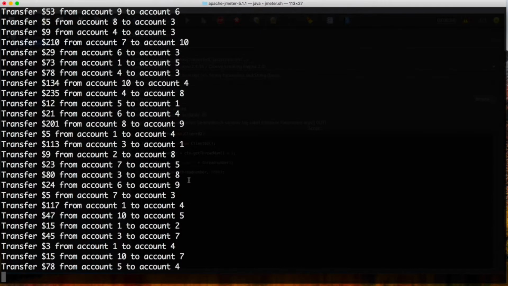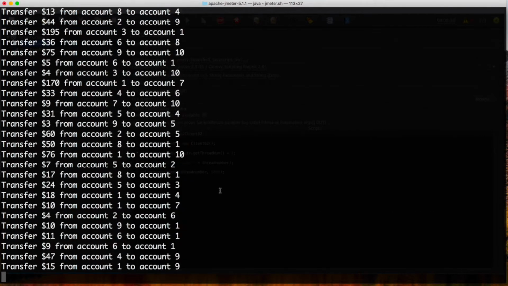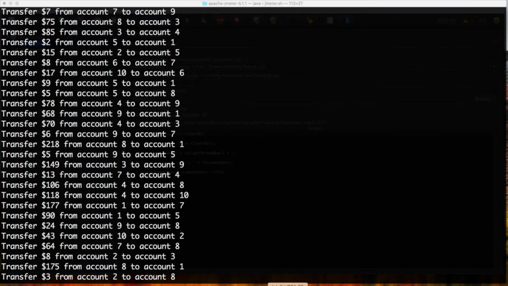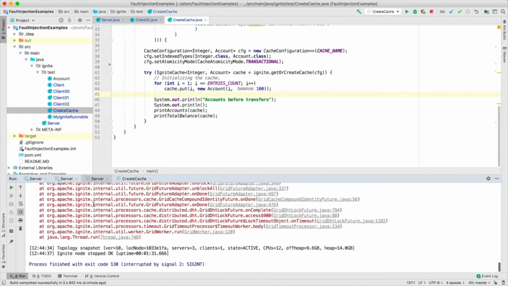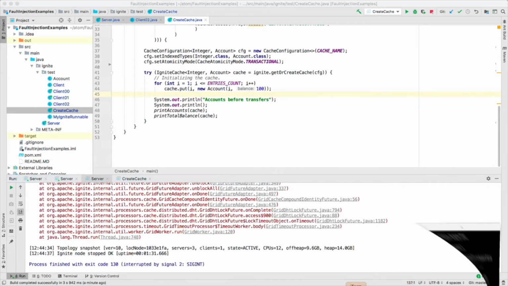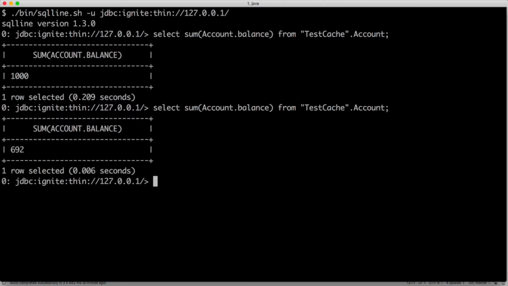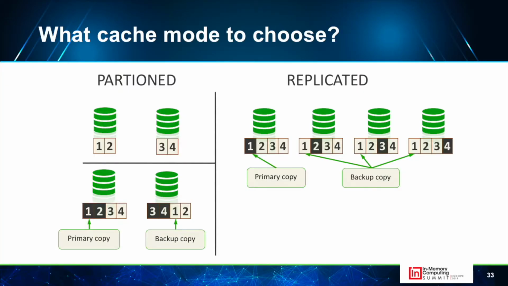You can see how users are transferring money between bank accounts. And then we'll suddenly stop one of the nodes and check the total balance for all the accounts. Wow, 692. The bank's brand and its reputation is completely damaged. The clients are in panic. So what did we do wrong?